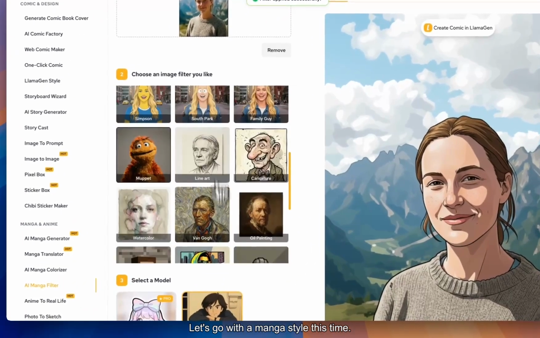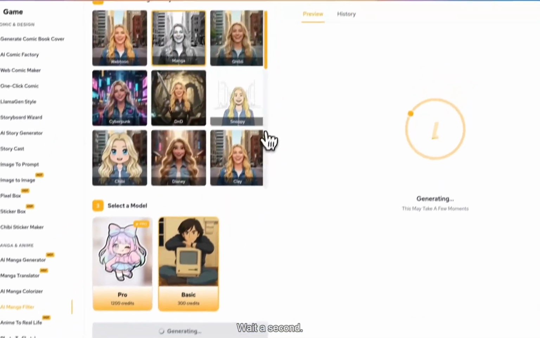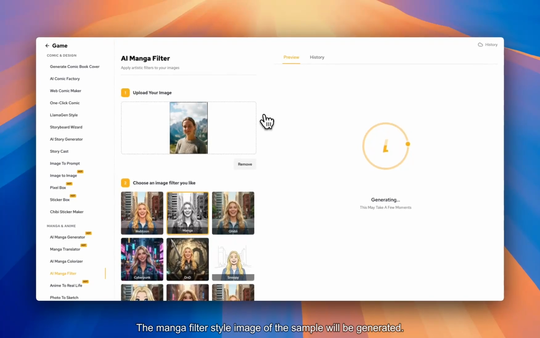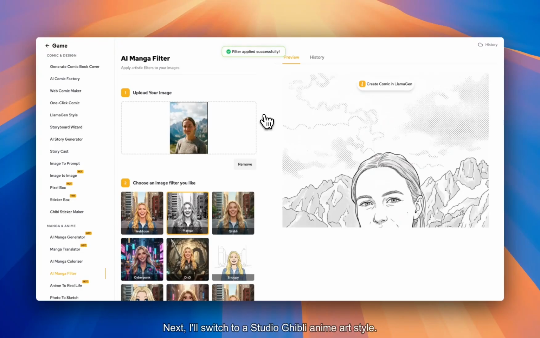Let's go with a manga style this time. Wait a second. The manga filter style image of the sample will be generated. The result is amazing. Next, I'll switch to a Studio Ghibli anime art style.